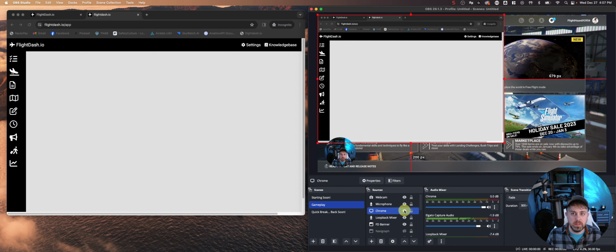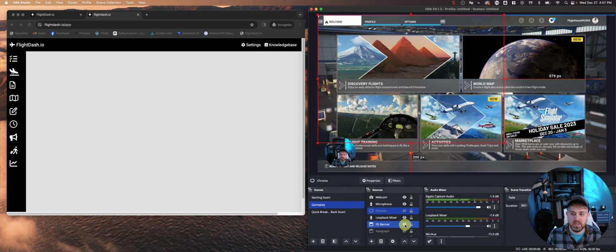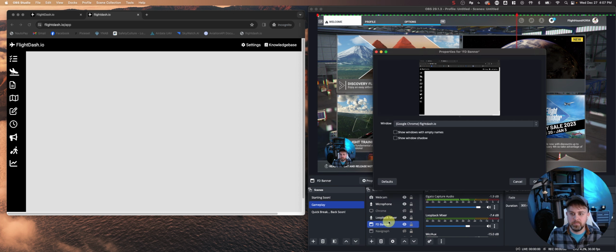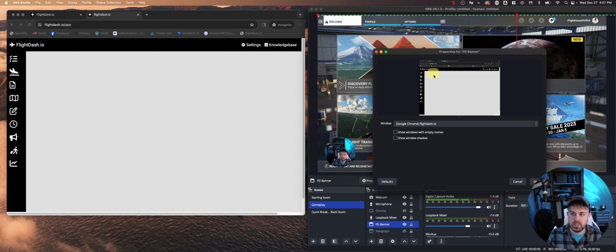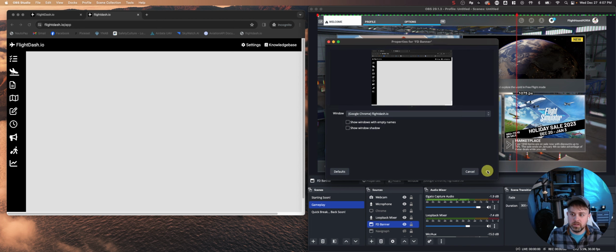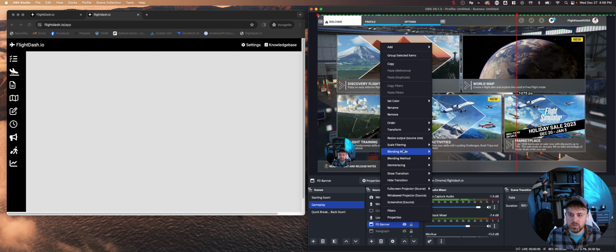Now, for the banner, which I usually display, let's actually take a look at that. So let's close this. Yeah, the banner is no longer showing up here. So what I'll usually do is I have this other source here, FD banner, FlightDash banner. And we need to change the source. Just make sure it's on the right one. Looks like it is. Okay. We'll click OK on that. And the last thing we need to do is go up here. We'll right click and go to transform and edit transform.